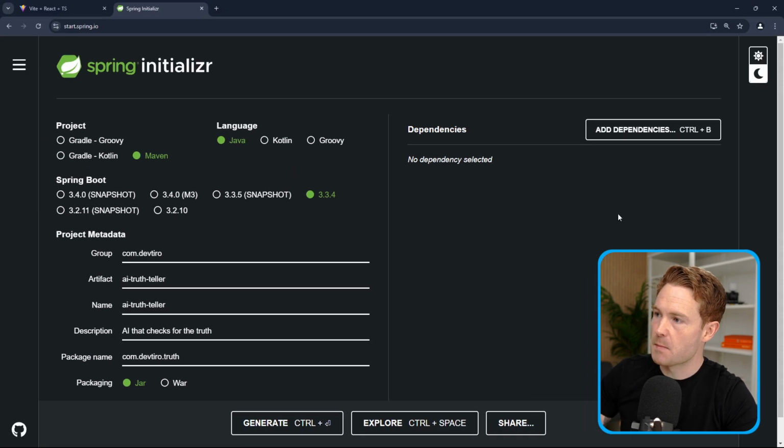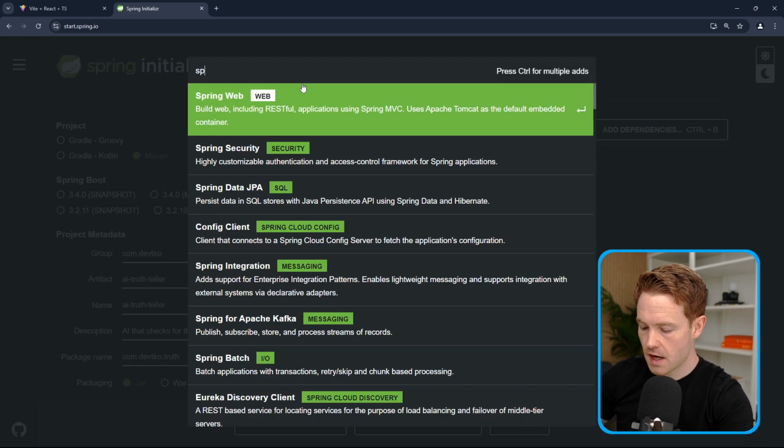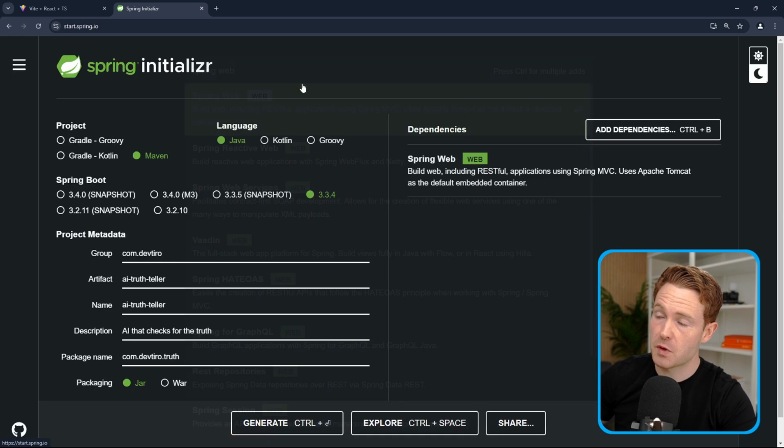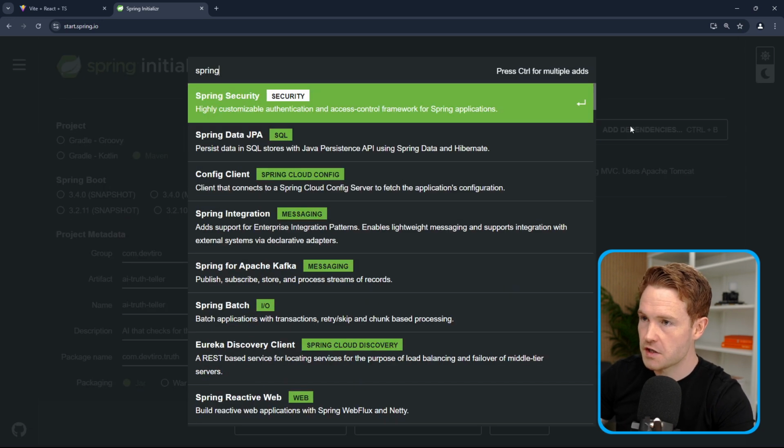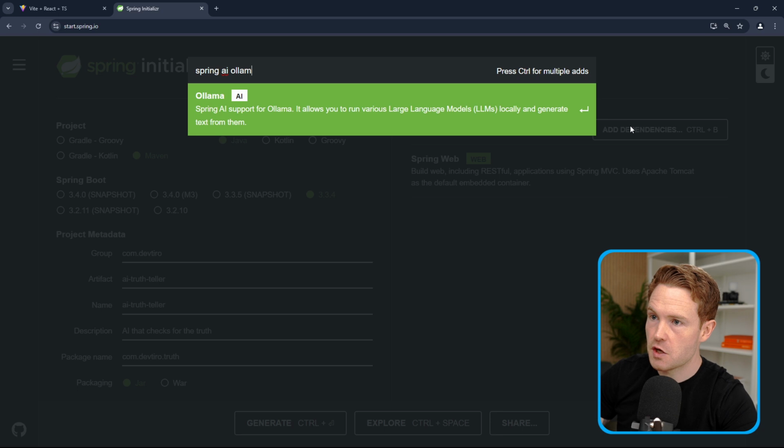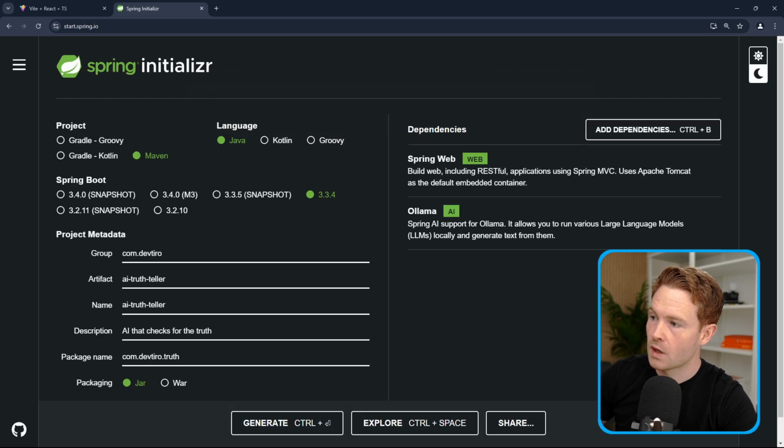And now we get to add some dependencies. So our project is only going to need 2. So we click on add dependencies. The first one is going to be Spring Web because our front end needs a way of interacting with our back end. We're going to do that via a REST API. Now for the second dependency, we're going to use Spring AI and we're going to use Ollama. And this will allow us to interact with our Ollama LLM. So with that done, let's go ahead and generate our project and that will download it for us. Okay, that's downloaded. So let's go ahead and open that up in our IDE.